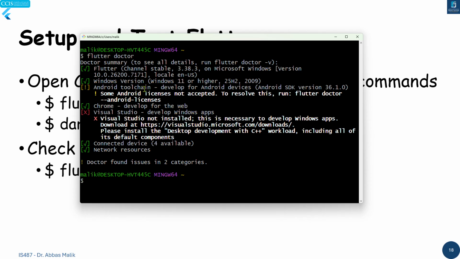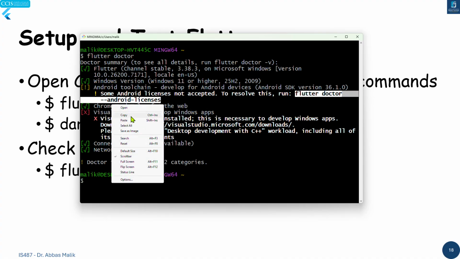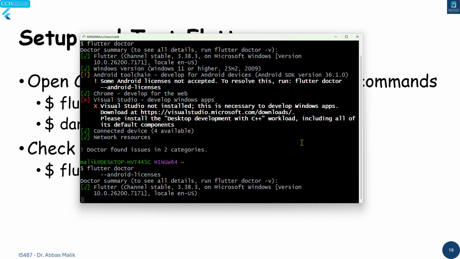It is asking us that there are certain specific Android licenses that we need to accept. So we need to run the command flutter doctor dash dash android dash licenses. We can copy that here, and then paste it here, and let me run it.